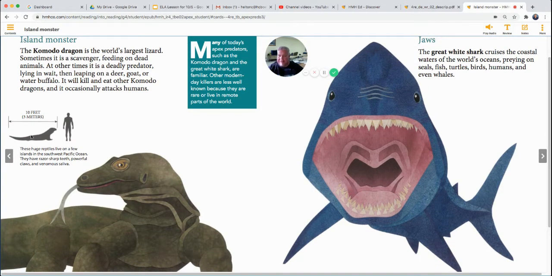So it's 10 feet long, longer than a tiger. These huge reptiles live on a few islands in the southwest Pacific Ocean. They have razor-sharp teeth, powerful claws, and venomous saliva. Ugh.